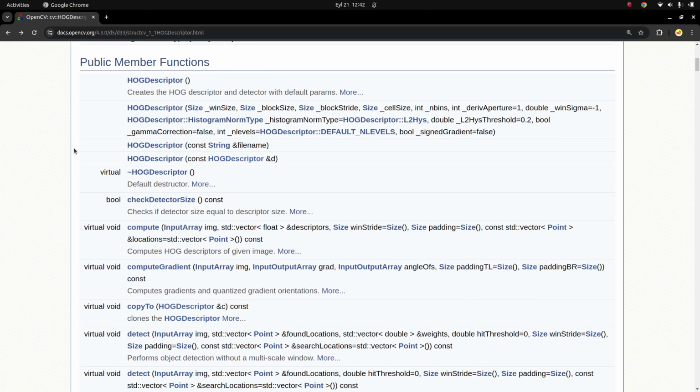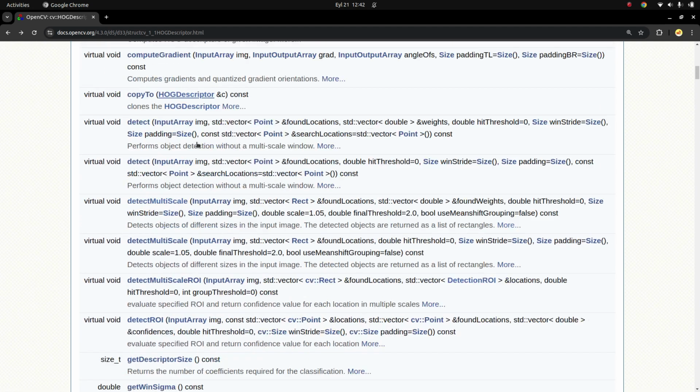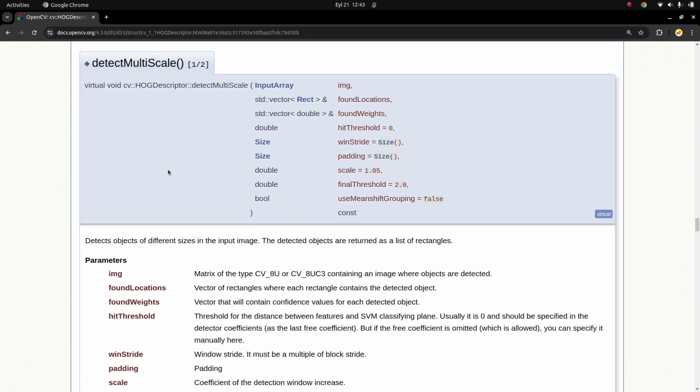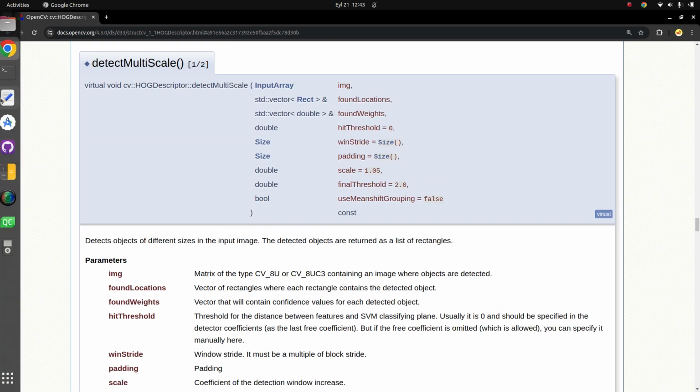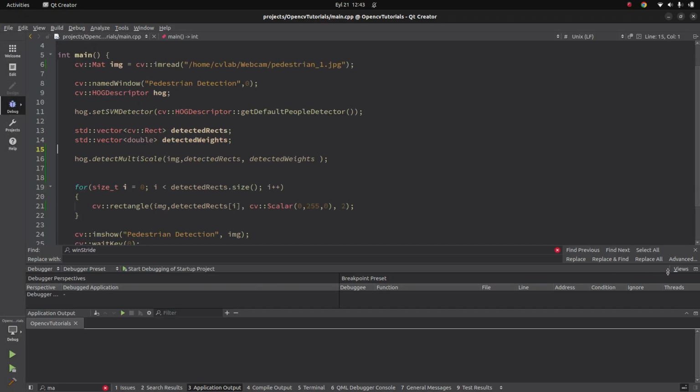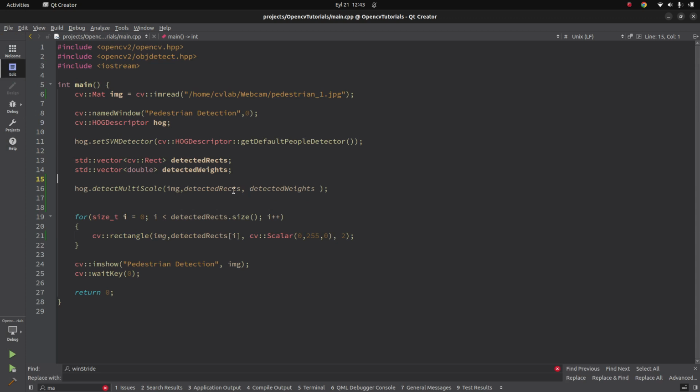Hi everyone, welcome back. Last time, we learned the basic usage of this HOGDescriptor, and today we are going to learn about the most important function of this class, which is the detectMultiScale function. And actually, I want to talk about the details of the parameters in the code part, so we can directly switch to the code part.